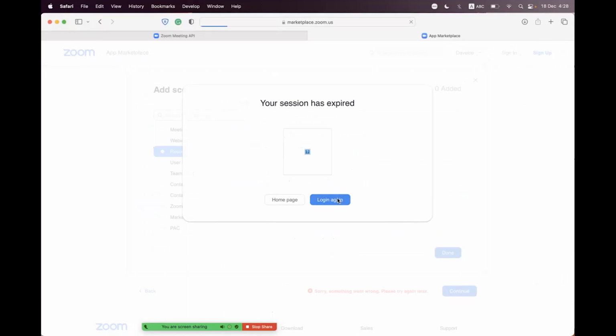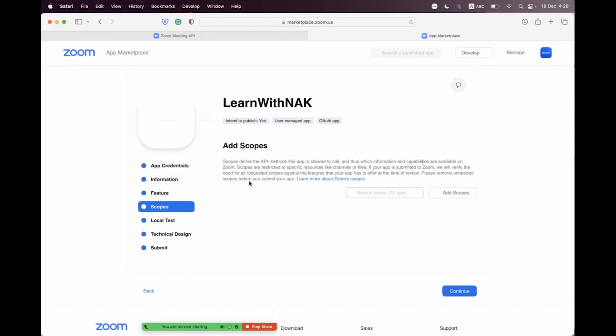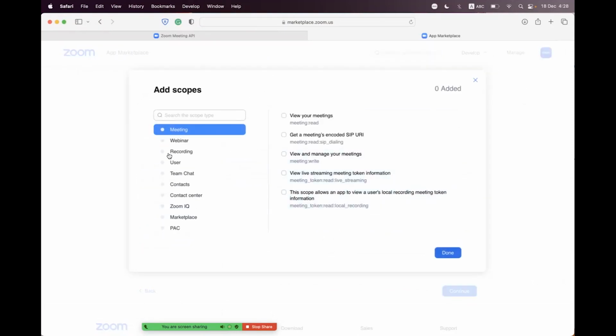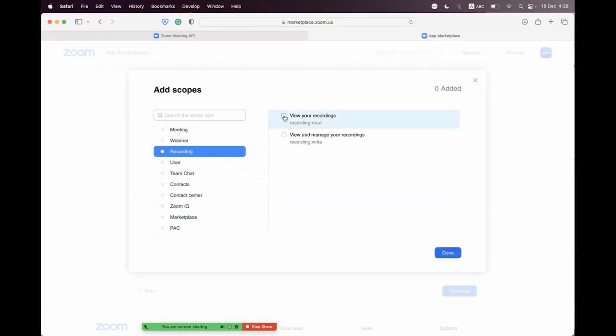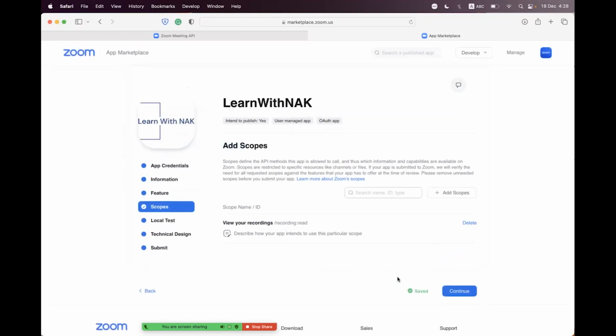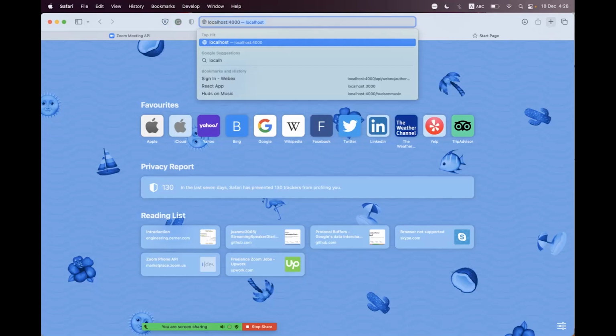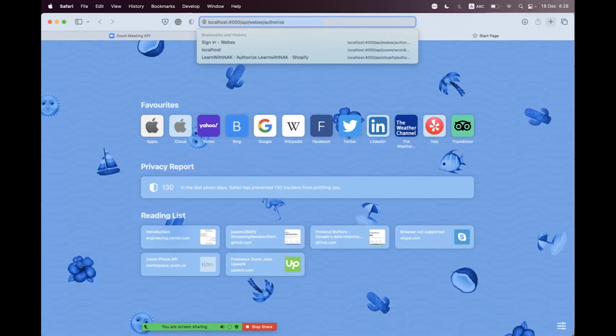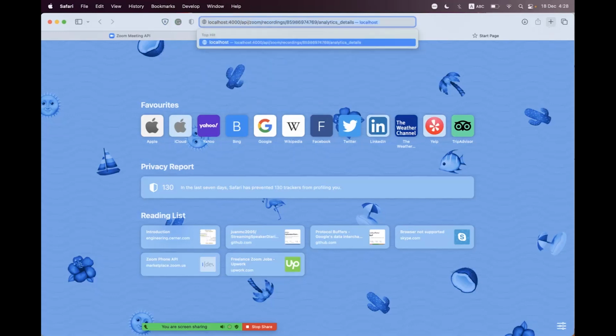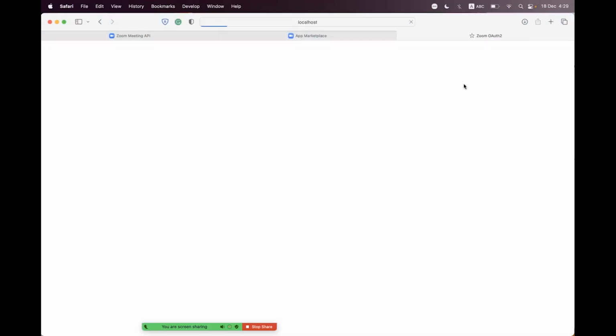Okay, our session is expired. We need to relog in. Okay, now just navigate to the scopes, click on add, navigate to the recordings, select this, done, auto saved. Okay, now just navigate to the authorized endpoint. We say localhost 4000 API /zoom and we say authorize. Enter. We are successfully authorized.